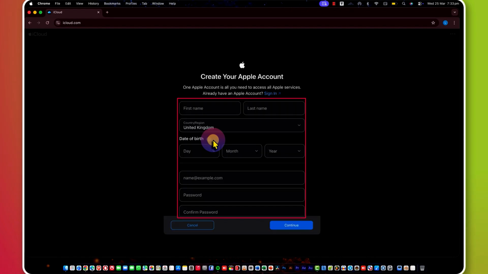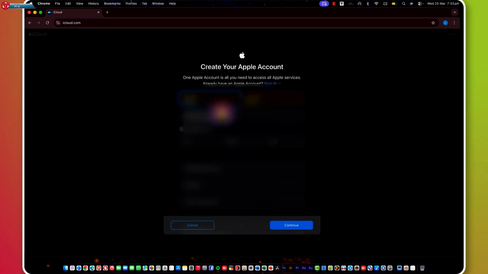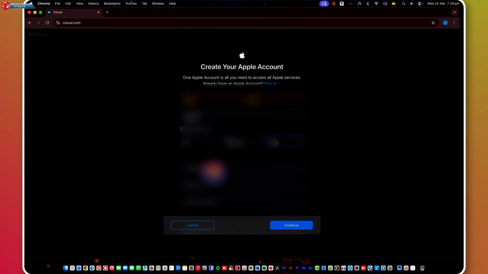Now fill in your details. First name and last name. Country, choose your country correctly. Date of birth. Email address. This will be your Apple ID. Password, make it strong. Enter your phone number.